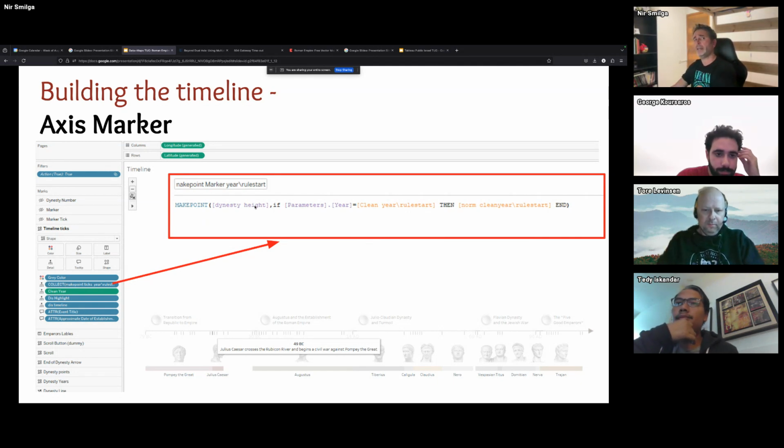For the y-axis, I again use the parameter, and for the x-axis, there is the year parameter for the interactivity. If the parameter equals the rules, then bring the year, and this is how you can filter the years on the map and create the interactivity.